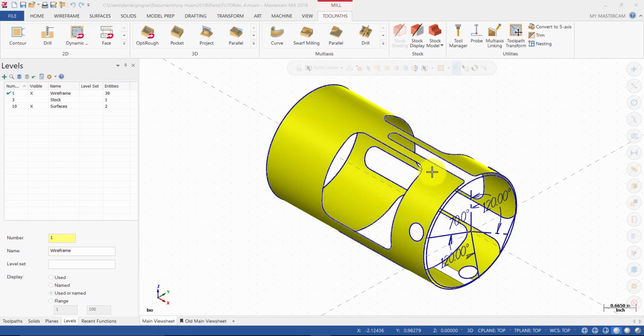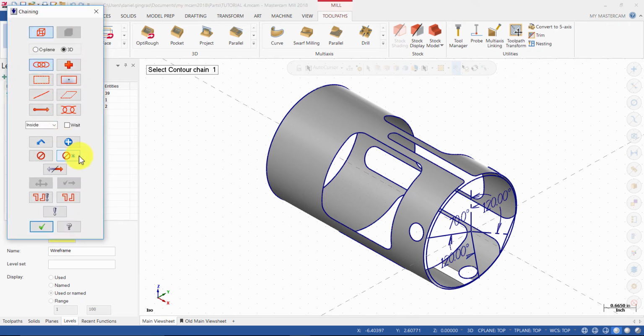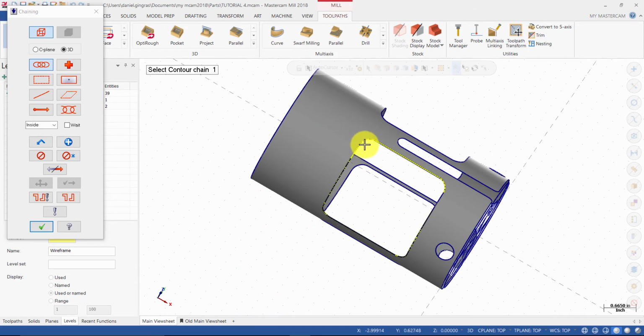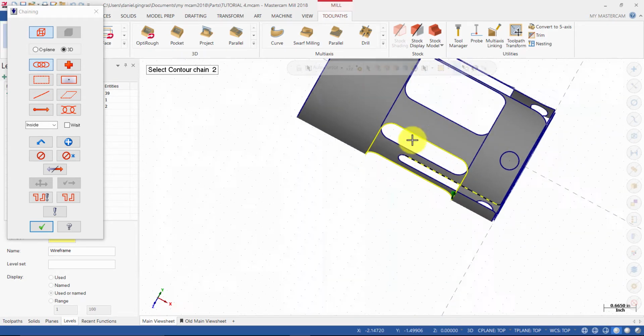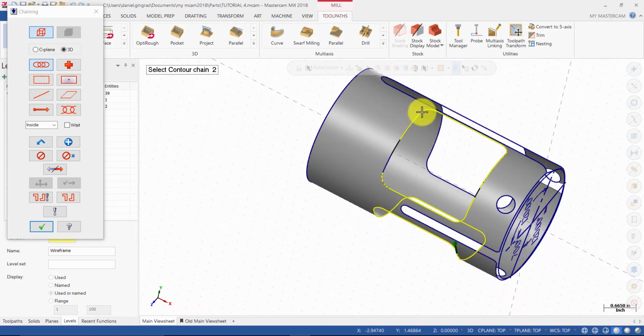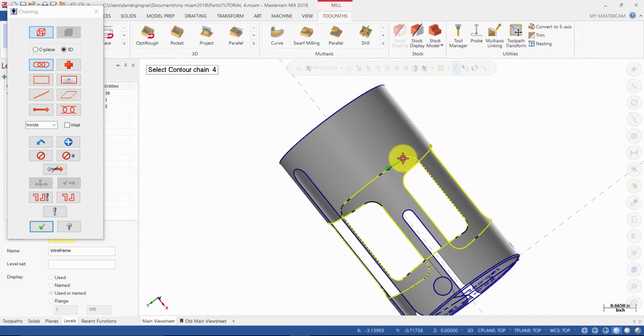We will now machine the cutouts using a contour toolpath with axis substitution about the y-axis. In the Toolpaths tab, in the 2D group, select Contour. Select these chains, ensuring that they are selected counterclockwise. Then press OK.